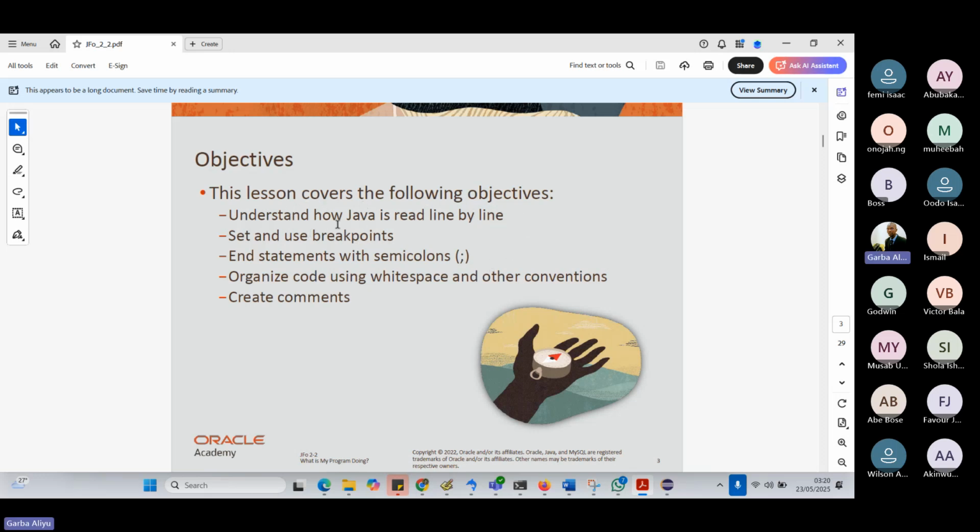We need to understand how Java is read line by line. When you write a program, how does the Java compiler read the statements line by line and execute them? That is what we're going to understand, how Java reads line by line. So where does it start? Does it start from the left or from the right? Does it start from the bottom or from the top?